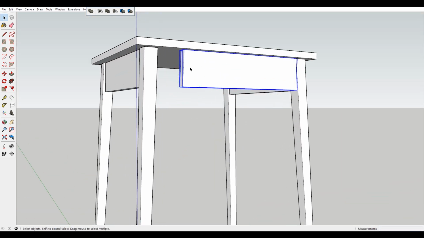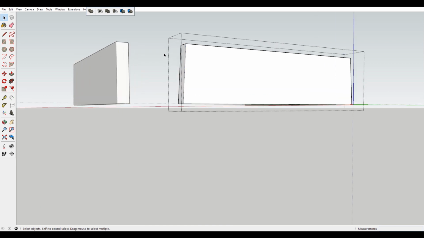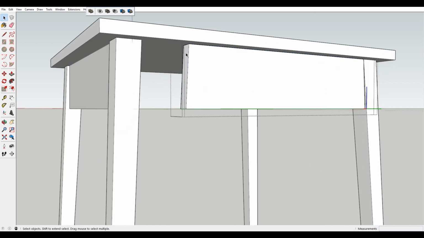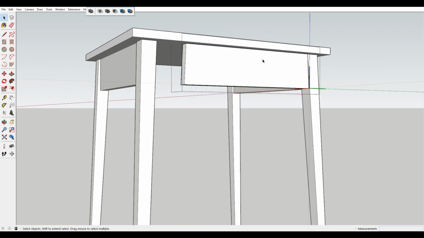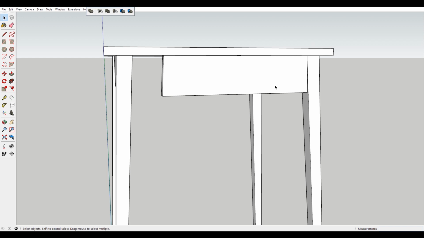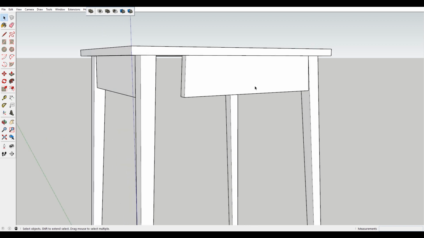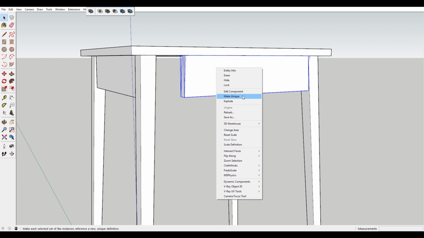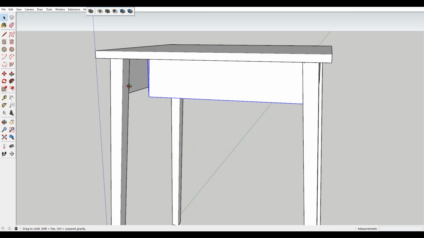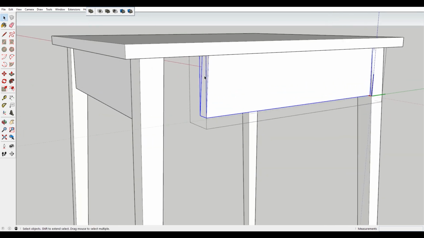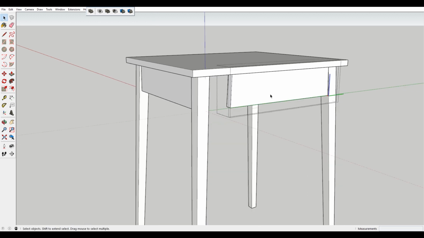Now what happens if I take this and try to move it is it's going to move all of them, all the three. So a quick way to make a new addition of a component is just to make it unique. So if you right click on a component and say make unique, that's going to make a unique copy. Now when I go to push-pull that, you can see that it's only doing that on that one instance. I'm going to go back a little bit so that it is the same copy.